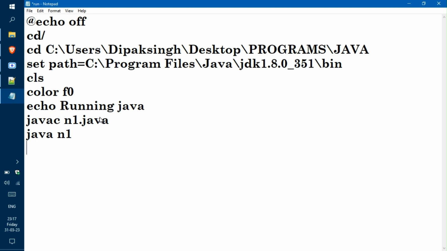To denote that it is finished, I'd be writing another statement. So echo semicolon, which I've written just to give a blank space between the execution and the ending statement, which I'll just write as echo execution ended. So this will tell us that the execution has ended and our output is displayed.